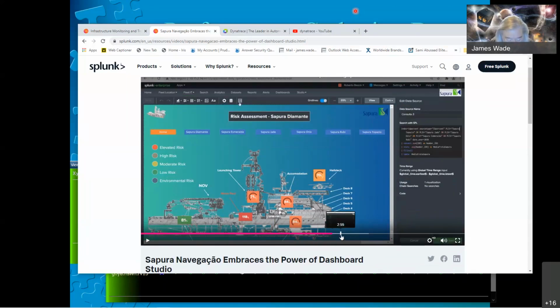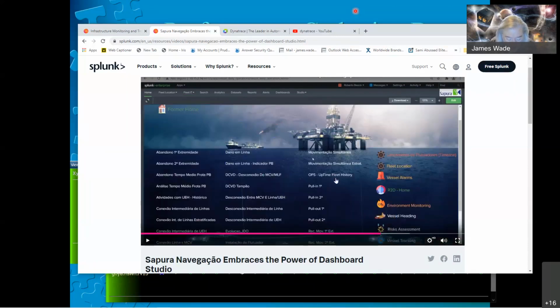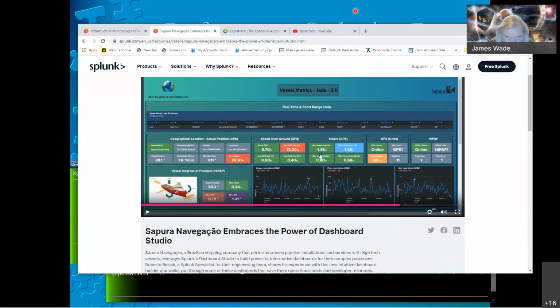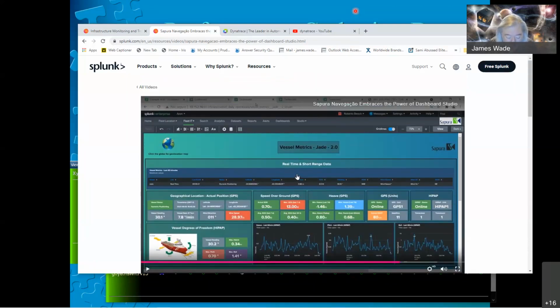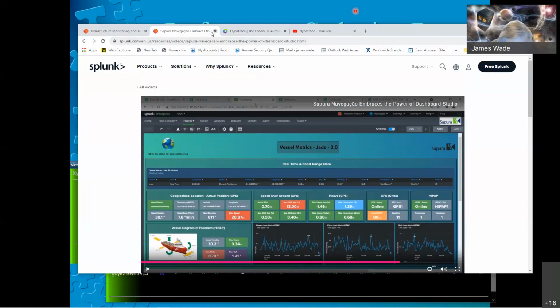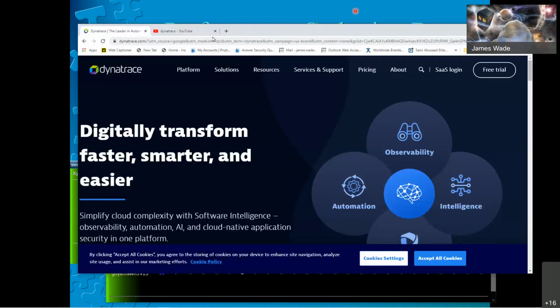I can't say I'm an expert at Splunk, but it is pretty impressive that you're able to pull in all of this information and build these dashboards. Okay, it's pretty cool. Splunk is a pretty cool tool. Okay, so that is Splunk. I'm going to show you one more tool and then we'll be done.